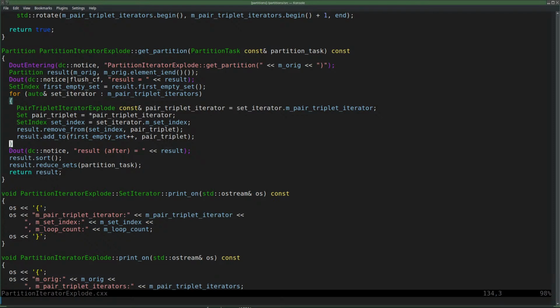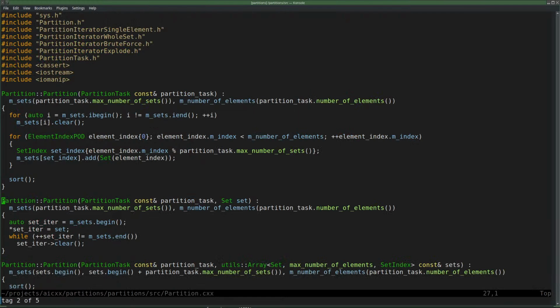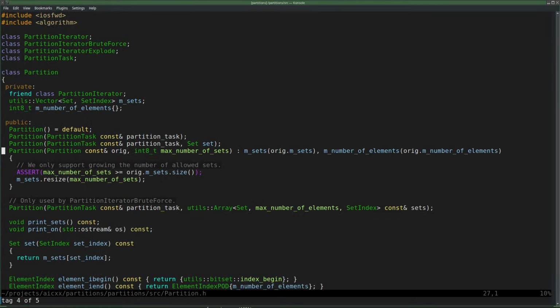I suspect something is wrong with this constructor here. What is this constructor? Which resizes m sets. So I would think that m set is first copied. Now if you assume that original here is correct, then the copy is also correct. The number of elements is correct, everything is correct.